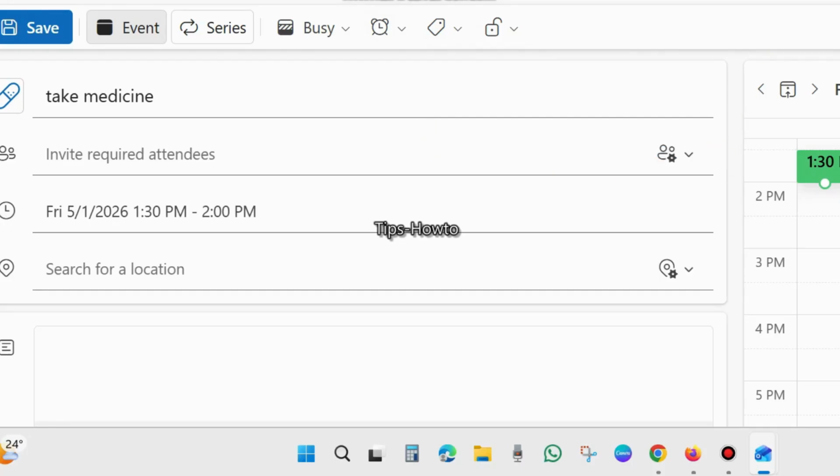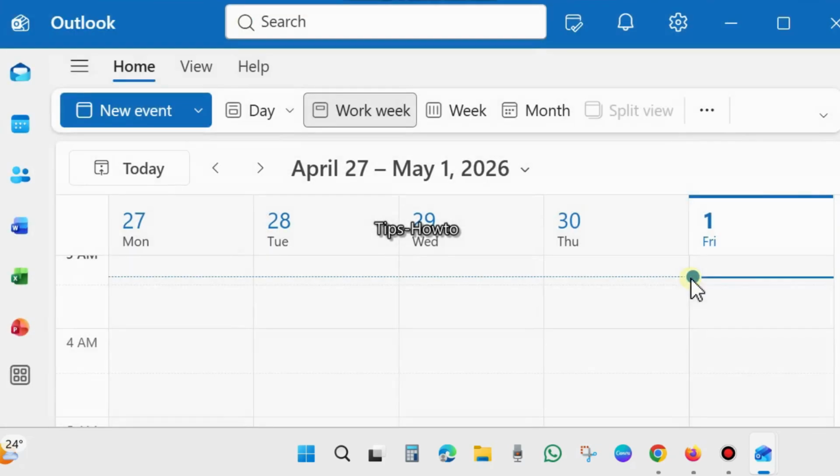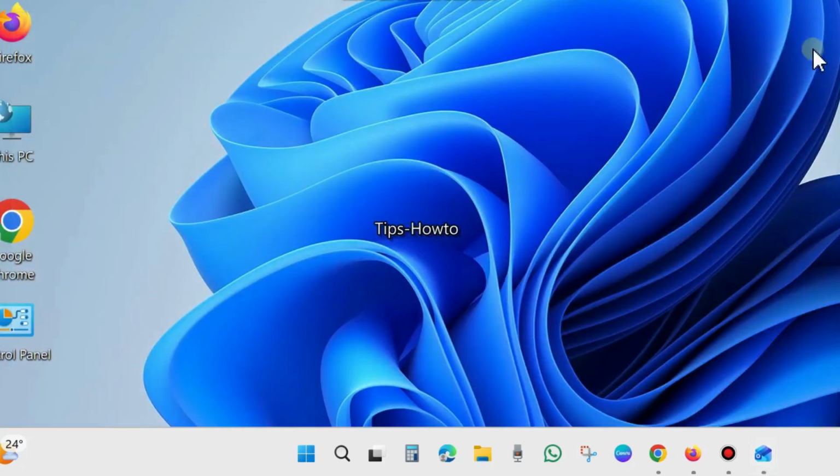Then there are two ways to set up a reminder. The first one is Microsoft To Do and the second one is the calendar app.